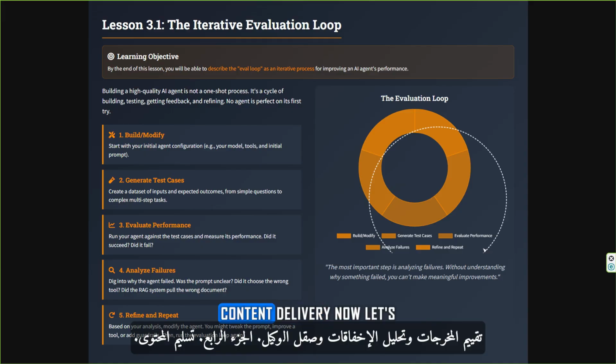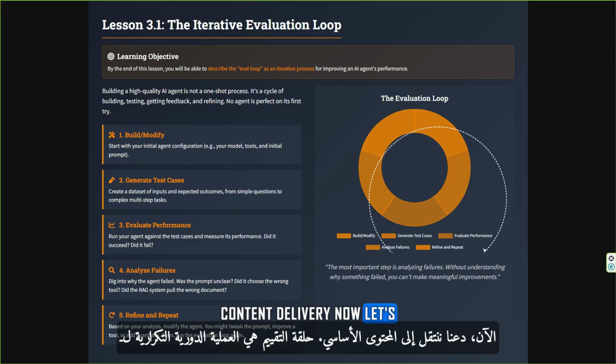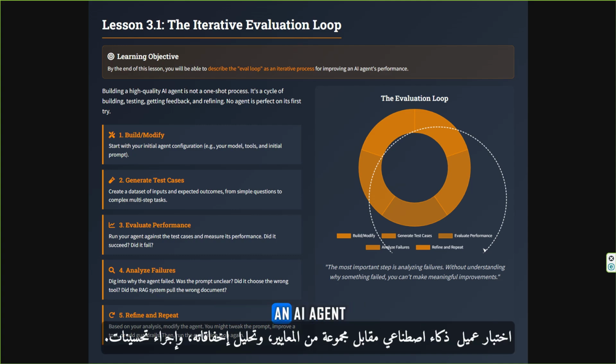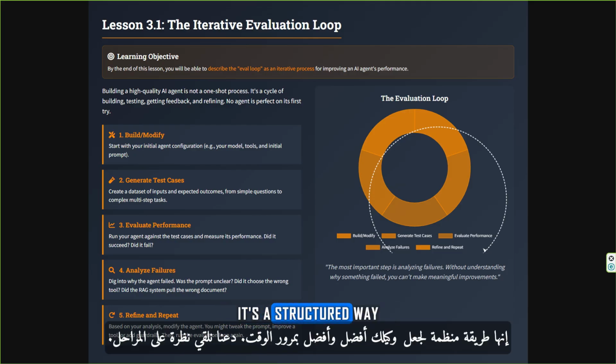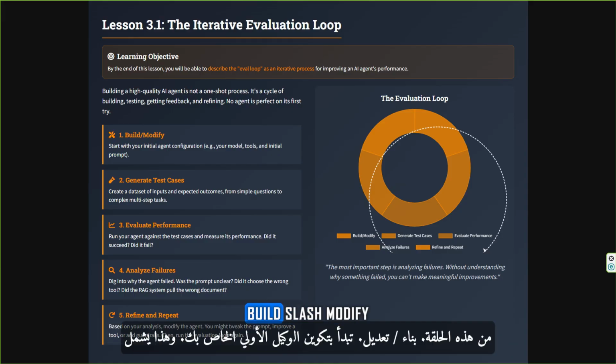Part 4, Content Delivery. Now, let's move into the core content. The eval loop is the cyclical, iterative process of testing an AI agent against a set of standards, analyzing its failures, and making improvements. It's a structured way to make your agent better and better over time. Let's look at the stages of this loop.